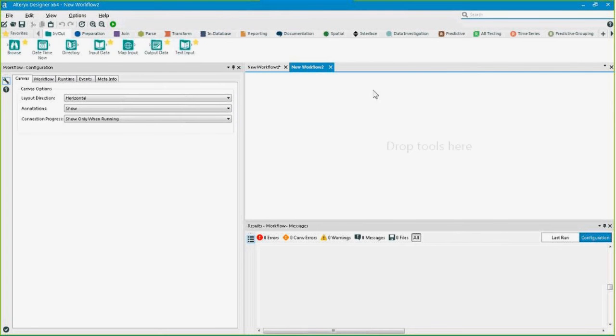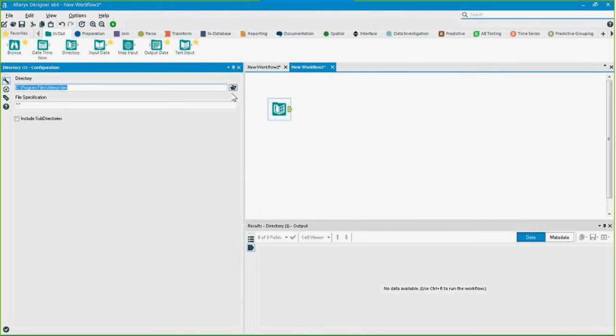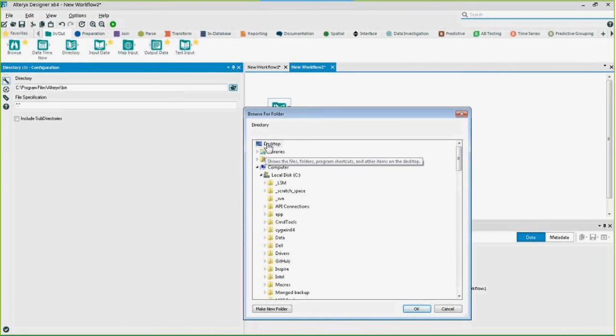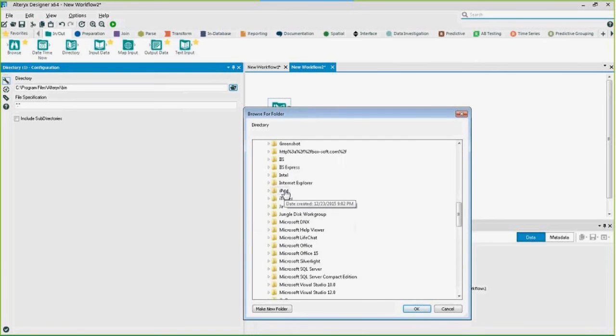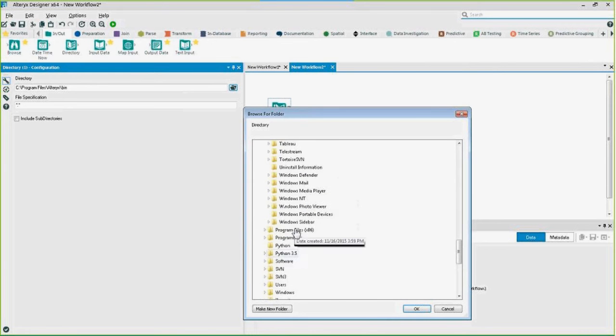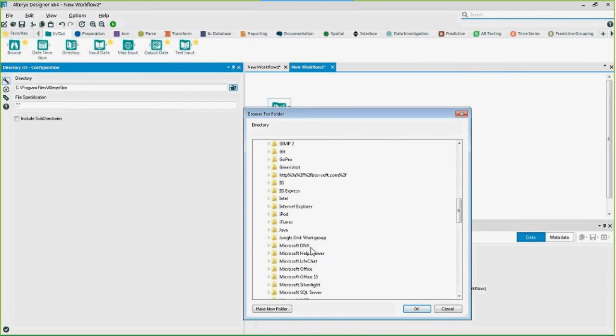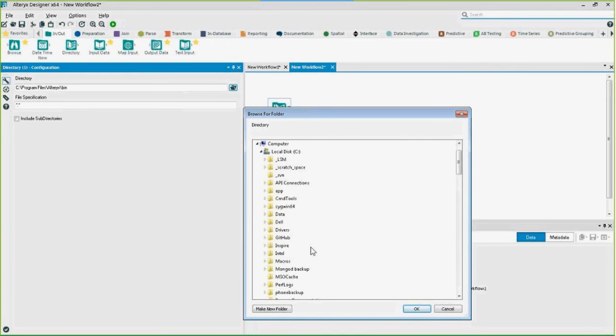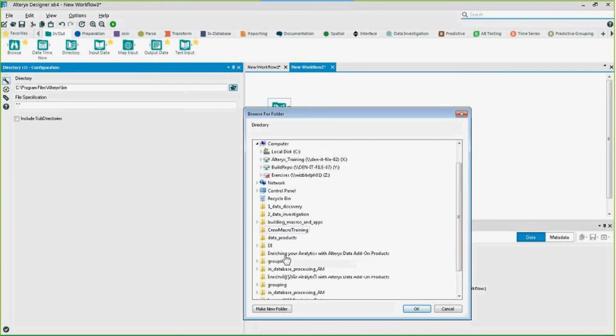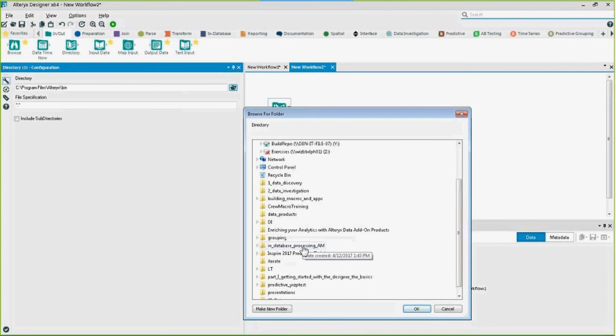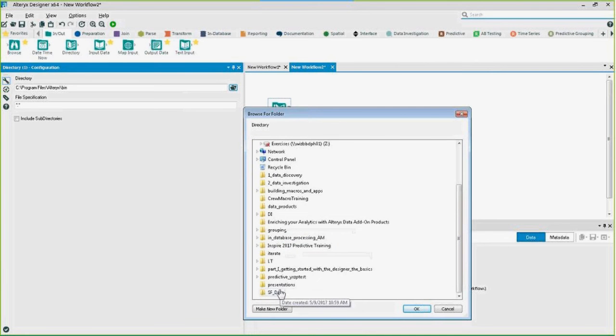So if you go to your in and out palette, there's a tool in here called directory tool. So I'm just going to find something to demonstrate here. I'll go to my desktop, see if I can find the right one that I'm looking for. Let's collapse this. There we go. This is the one I'm looking for.